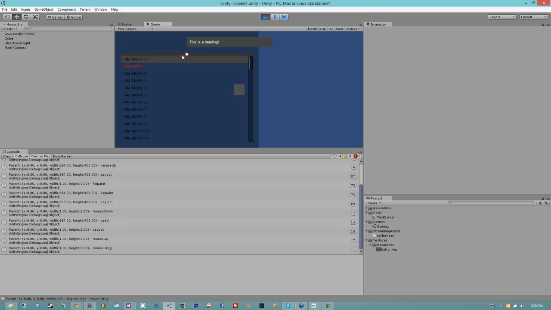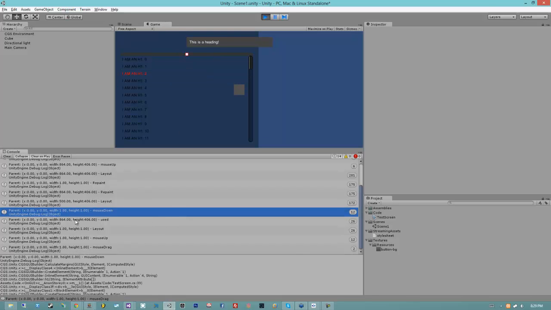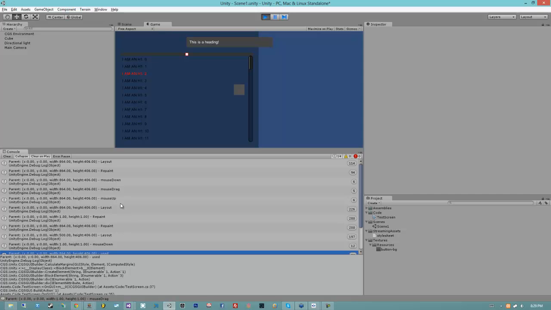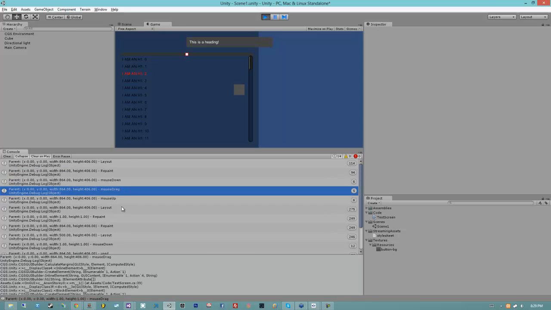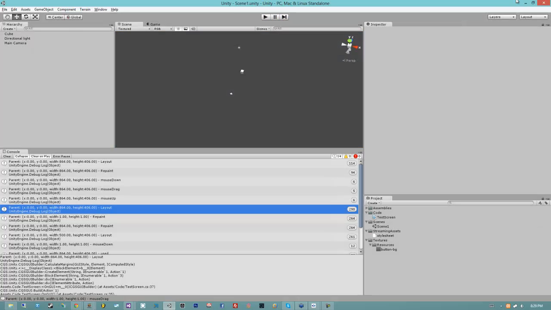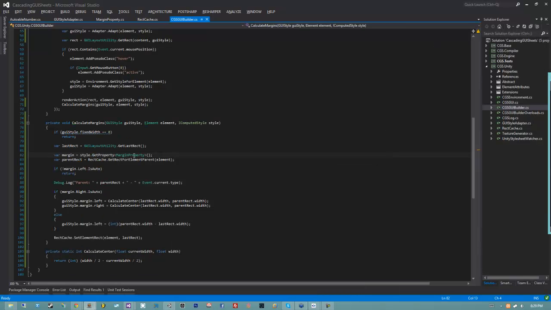Oh great, it's flickering again. It's like when I click down, it snaps out of place, then it comes back. But even so, the widths are never actually correct. Neither are the heights for the parent rectangles. Like, I can't even find them from the rect cache.